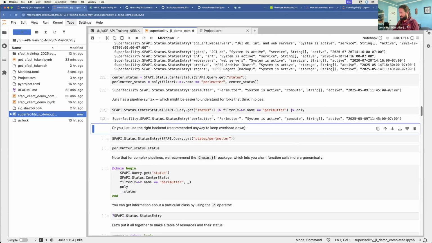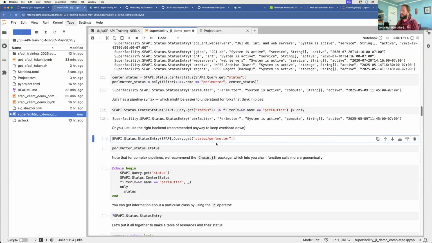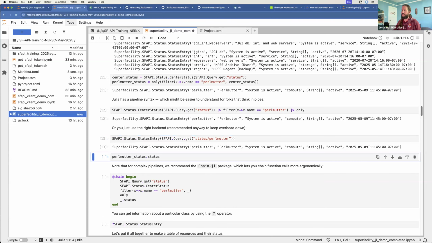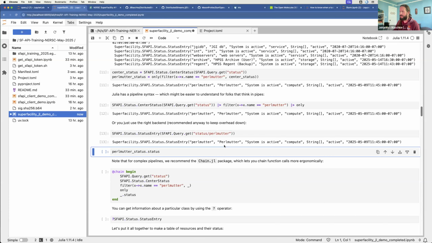Now, you might also have already noticed that there is a Perlmutter status argument. So we can streamline things a little bit. Rather than passing everything and then filtering, we can ask the Superfacility API to filter for us. And for example, we can just run this, and that just works.